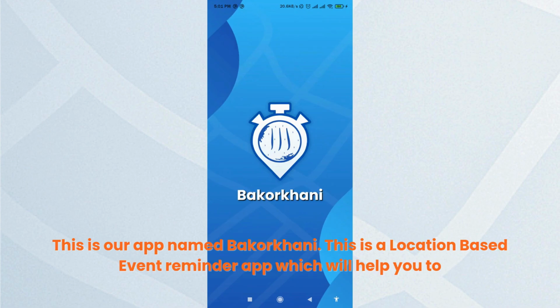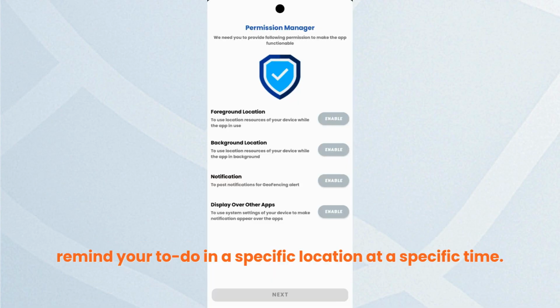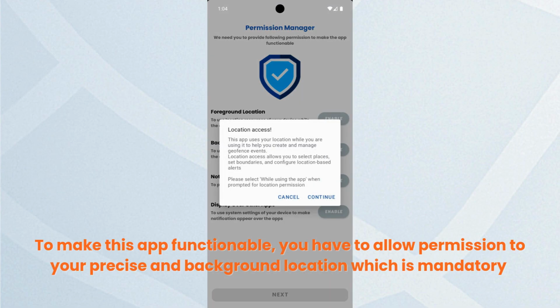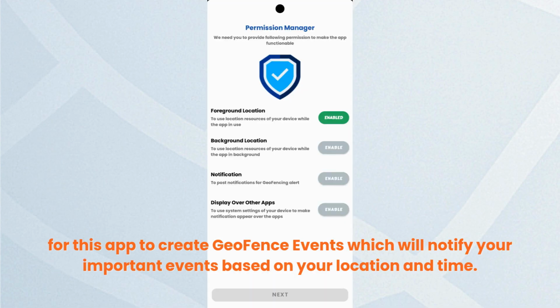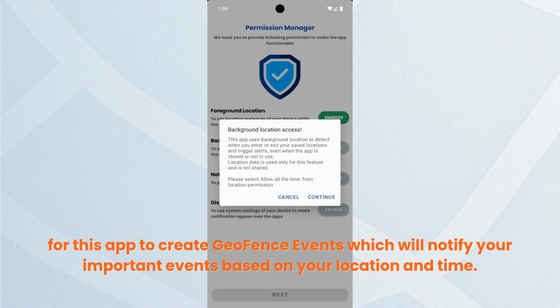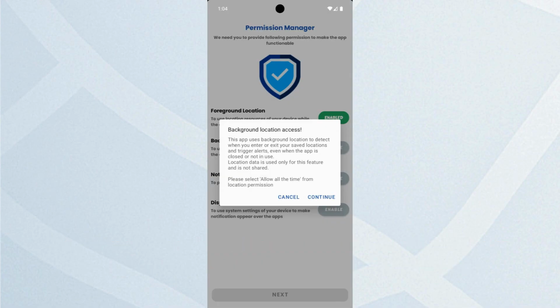This is our app named Bakorkhani. This is a location-based event reminder app which will help you to remind your to-do in a specific location at a specific time. To make this app functional, you have to allow permission to your precise and background location, which is mandatory for this app to create geofence events which will notify your important events based on your location and time.